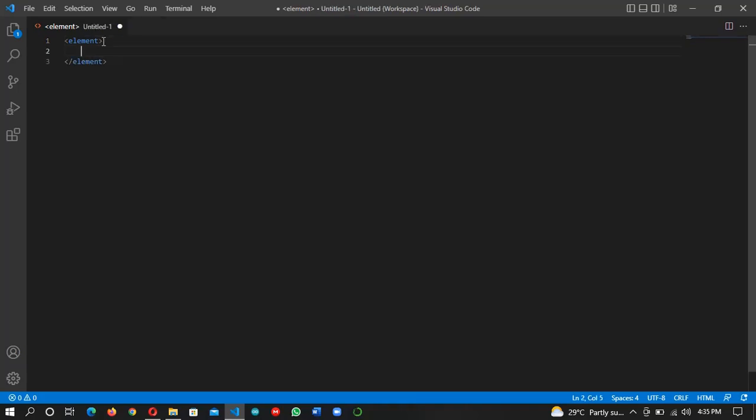And as I said, an element contains an opening tag and a closing tag. So Visual Studio Code automatically adds the closing tag. And now the closing tag looks exactly like the opening tag. The only difference is that there is a slash before the name of the element in the closing tag, but in the opening tag, there is nothing like that. It is just the angle brackets and the name of the element. So this thing we have here is the opening tag, and this thing over here is the closing tag.